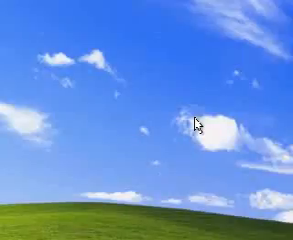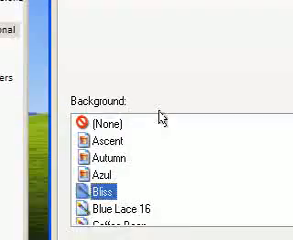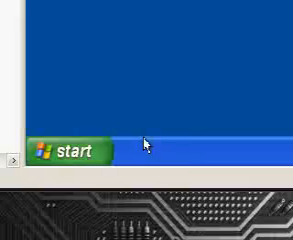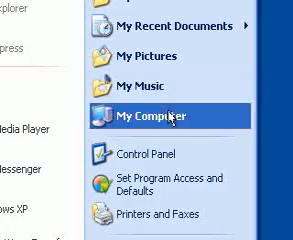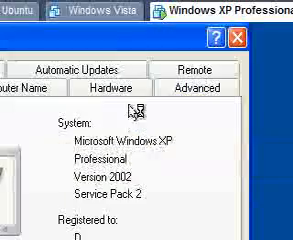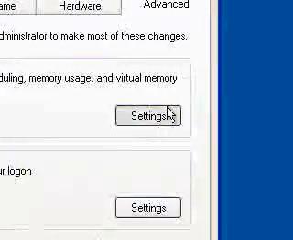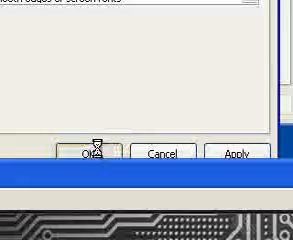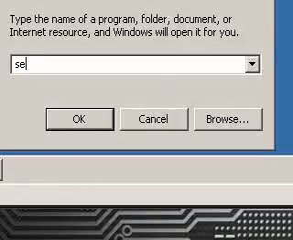So let's begin. I'm going to get rid of this wallpaper because that uses resources. Okay, and then I'm going to get rid of this eye candy. I'm just going to go to my computer, right click properties, advanced. I'm going to make this a little bit bigger. And visual effects, just for best performance. Okay. And I'm then going to disable the theme service.